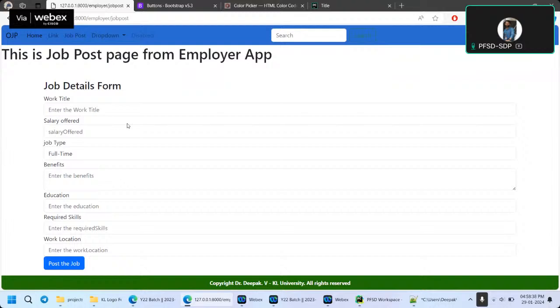But what happens if I fill this form? Nothing will happen because we have not connected to the logic. So always the front end will be written in HTML, and the logic, after I click on the submit button, what it should do, how it should react, that is the logic. That logic needs to be written in views.py.